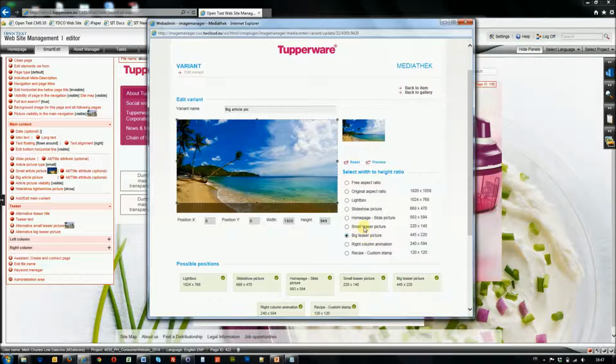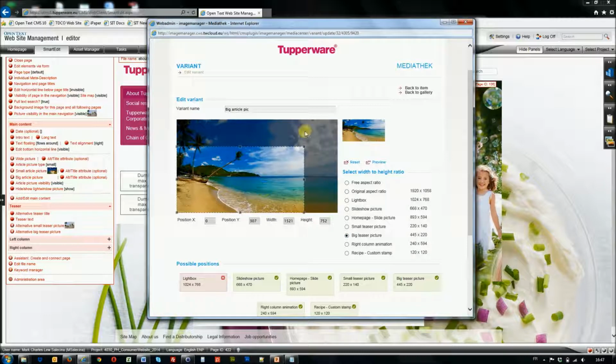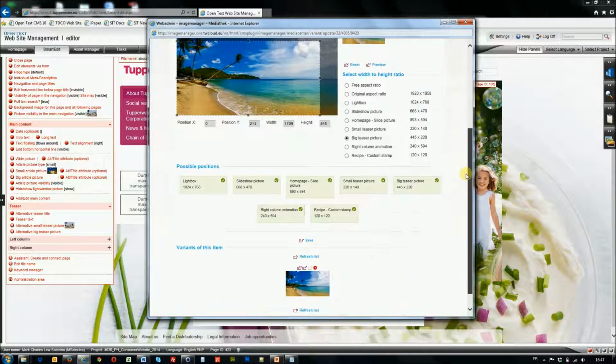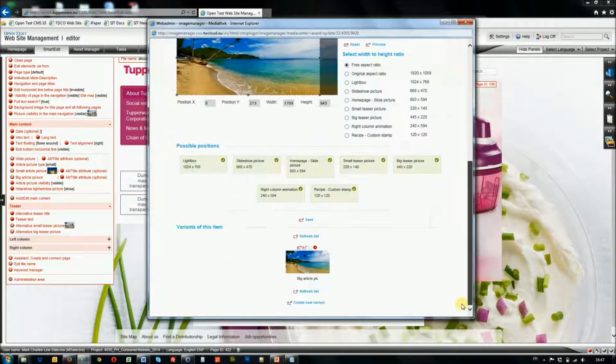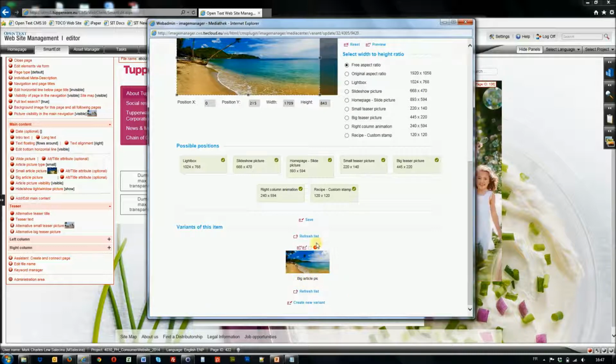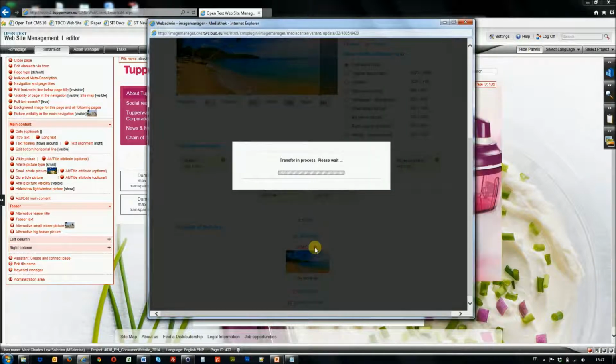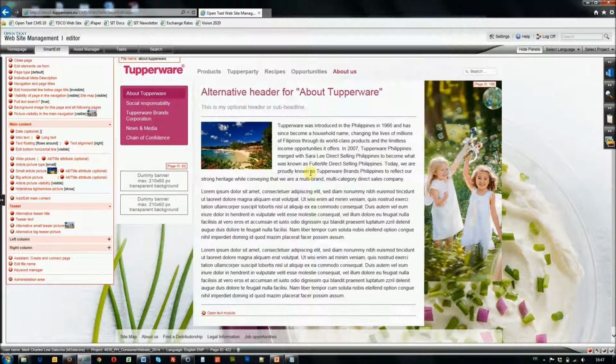This is the ideal dimension, let's say. You can make it like this, or a little bit bigger. Okay, now you scroll down, save, scroll down again. Here is my big article picture. Now I may send it to the page in the background. So I click the red icon here. Transfer in process, please wait. Successful. I close it. And now the page in the background will refresh.